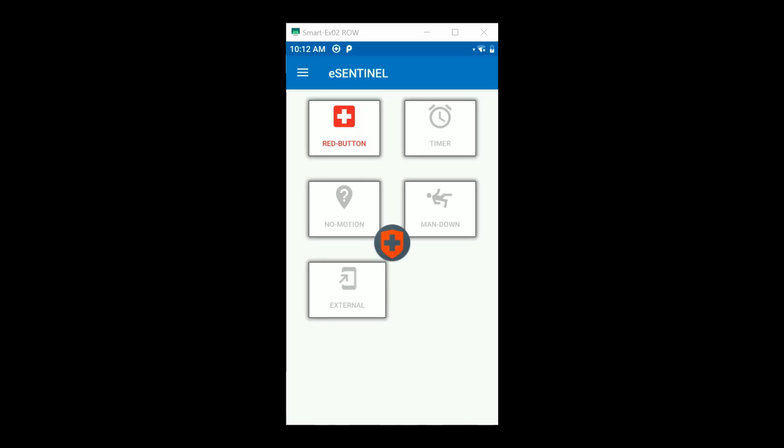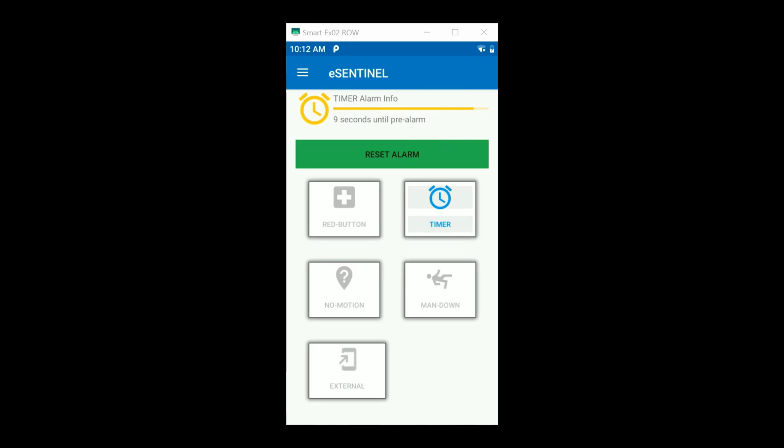The operator does have the option to kill the alarm if the administrator has not protected that by password. The timer option requires an operator to reset the timer before the designated time period has elapsed to verify that he is safe. A pre-alarm will sound when the timer gets close to zero to remind the operator to check in before sending an unnecessary alarm.